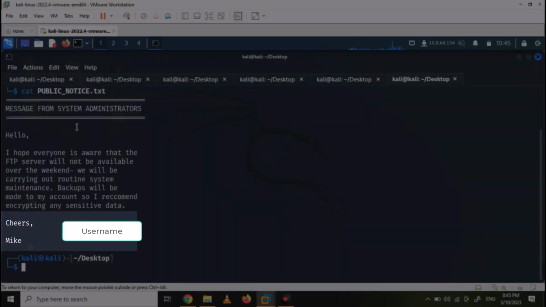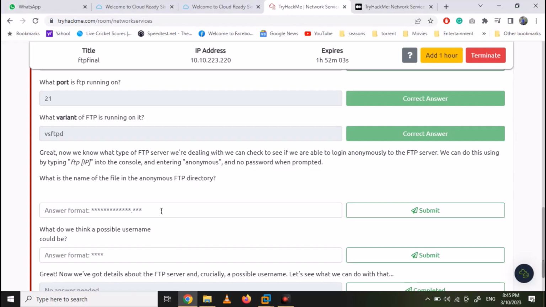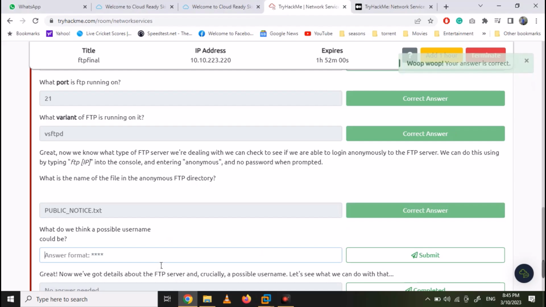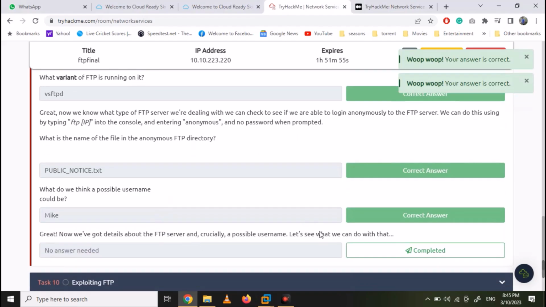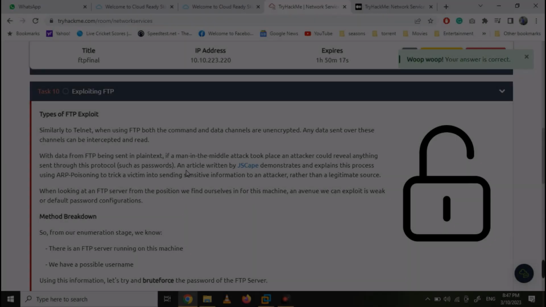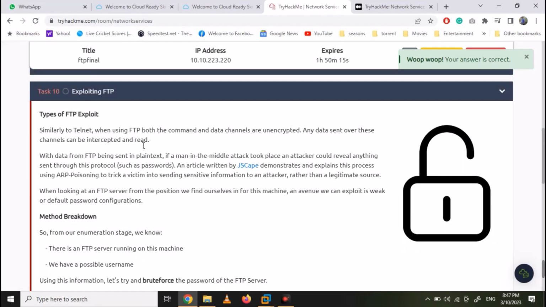Now let's answer the questions on TryHackMe. The question is, what is the file name, which you have seen, public_notice.txt. And the next question is, what do we think is a possible username, which is Mike. Just complete this section. Now in the next task, we will be brute forcing FTP credentials.